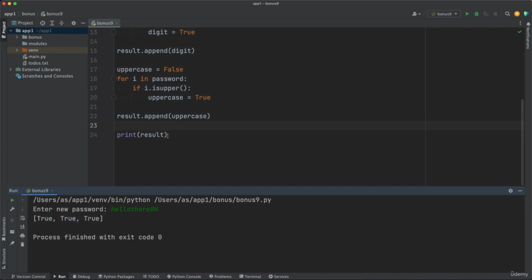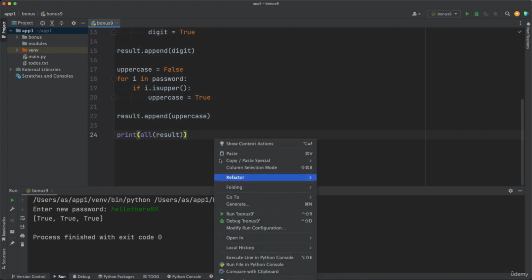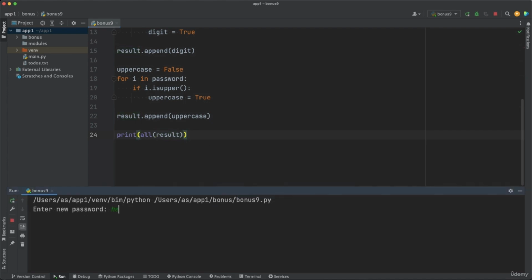To do that, you can use the all function. All is going to get results as input. So all is a function, see what it returns. So if we say hello, we get false. So all returns false when at least one of the items of the result list is false.